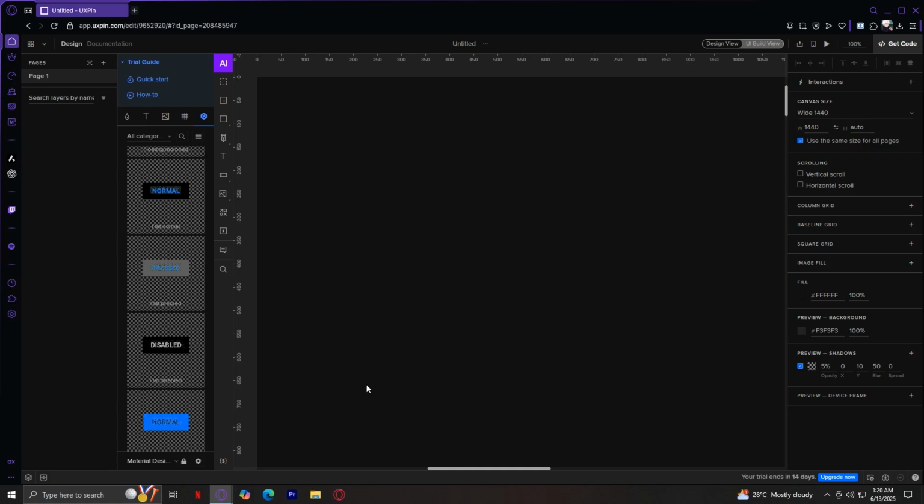So UXPin isn't just a design tool. It's a full design to development platform that bridges teams, speeds up handoff, and supports realistic prototyping. If you're building real digital experiences, UXPin speeds up feedback, testing, and implementation, helping avoid wasted time and miscommunications.